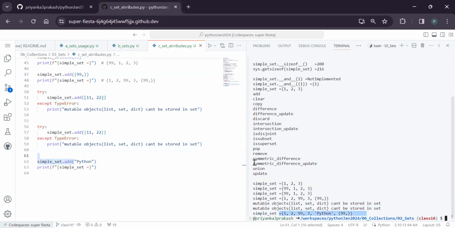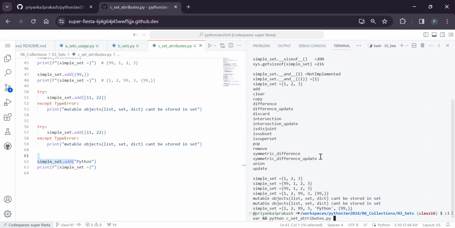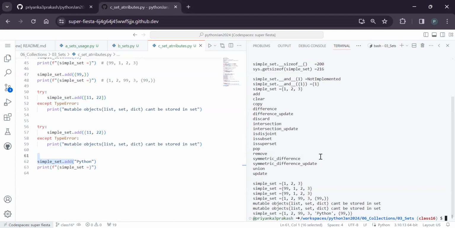As I told you, whatever you are adding, it will add to the set. It doesn't matter where it will store, but it will do it like this. Now with add, you can understand that you can give a string, integer, anything, as long as it is immutable. It will check whether it is mutable or not. If it is immutable, it will add it.